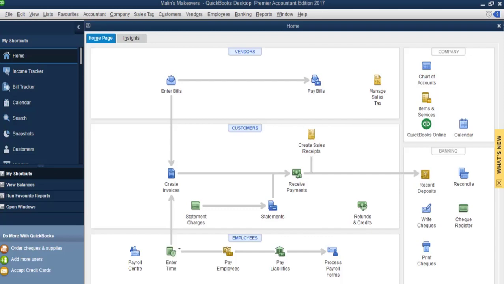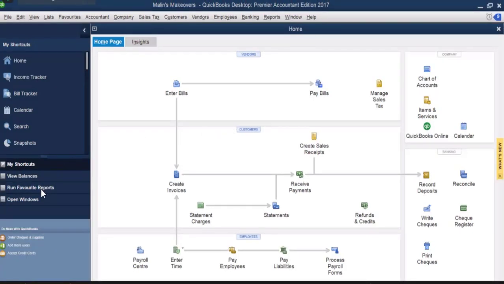QuickBooks offers 3 different ways of navigation. The popular way is the large area. This is the large area. This is the popular way. And we have menus, we have icons. Starting from the vendors area, I'm going to explain about starting from the vendor area.